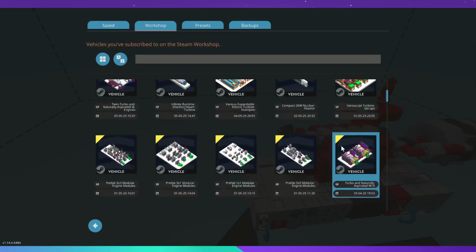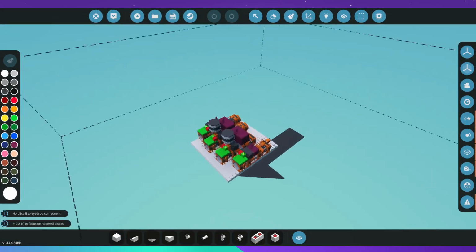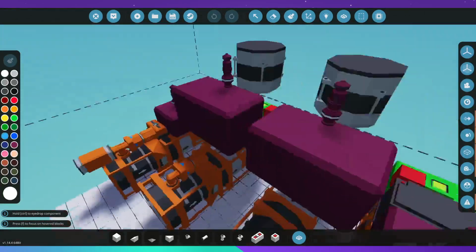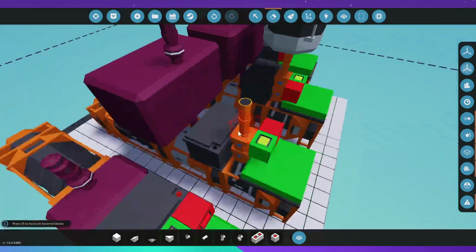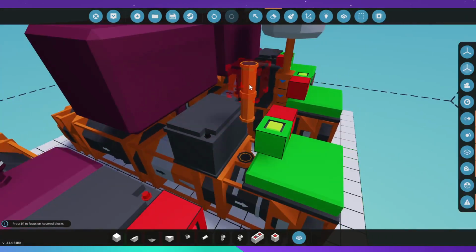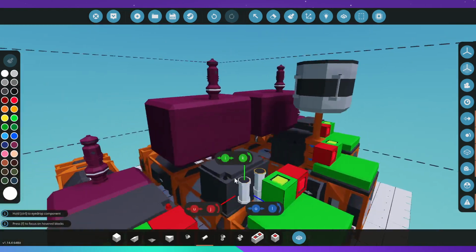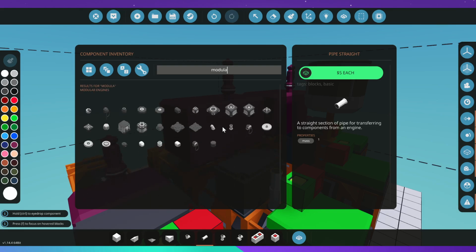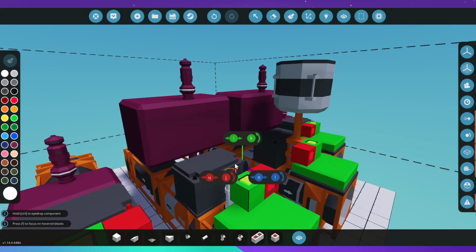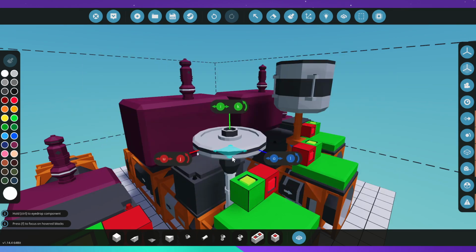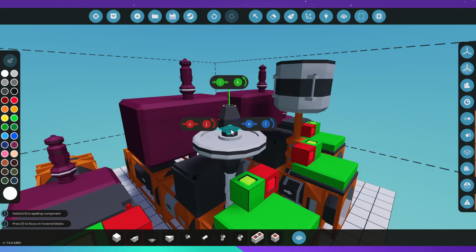This is another cool thing that I found. It actually works for jet engines too. I would have to take this off, and we'll have to do a bit of this to get that up out of the way. And we can just grab the modular engine component. That'll hold the momentum. So we do that.